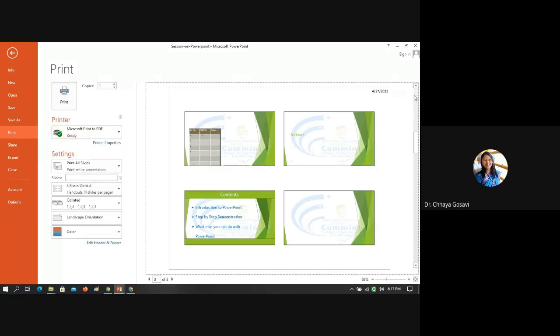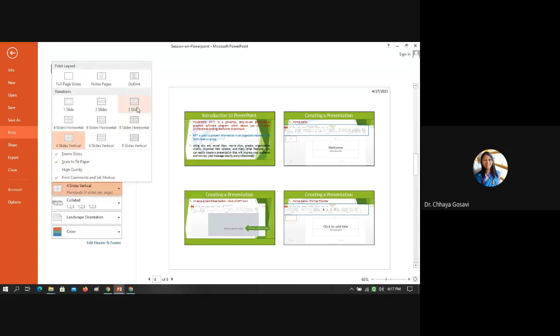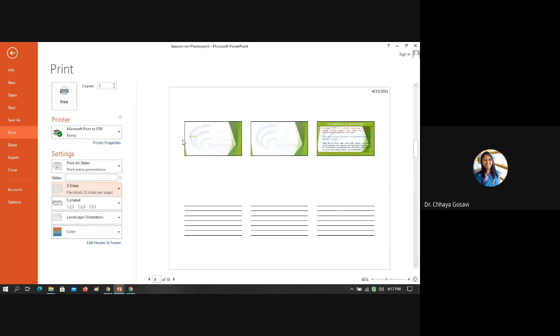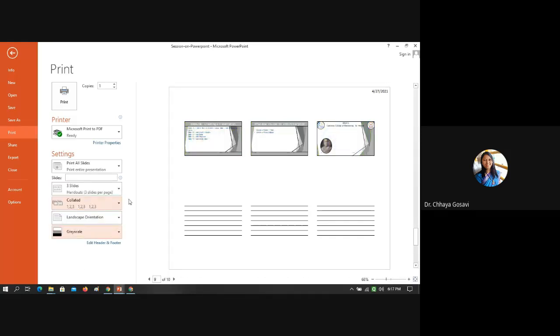If you want to save it as a Word document where you can edit these notes, for example, in 3 slides here the note section is added. You can change the color to gray. If I want notes in gray color, I don't want to waste my ink taking printouts of colored slides. We can choose grayscale.